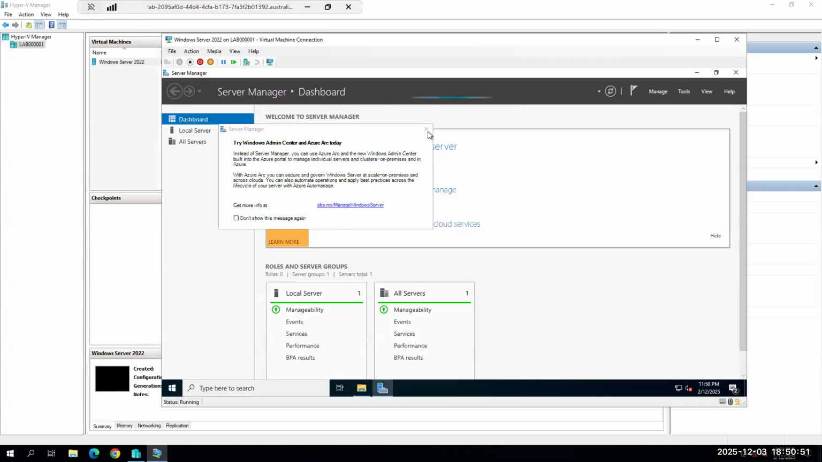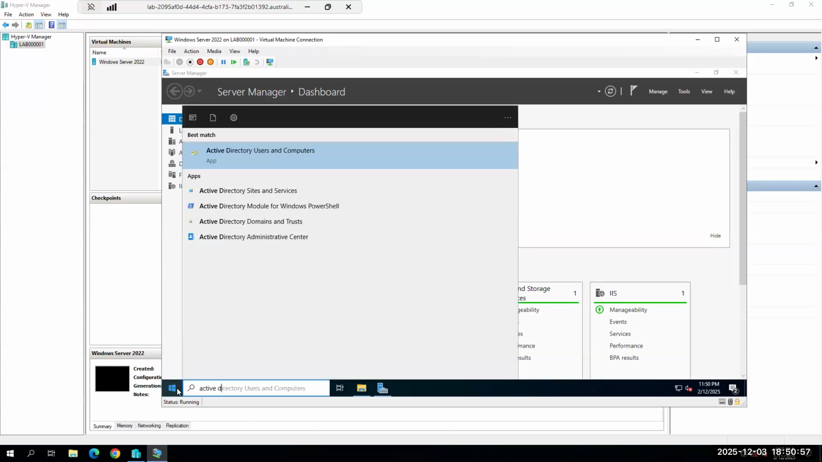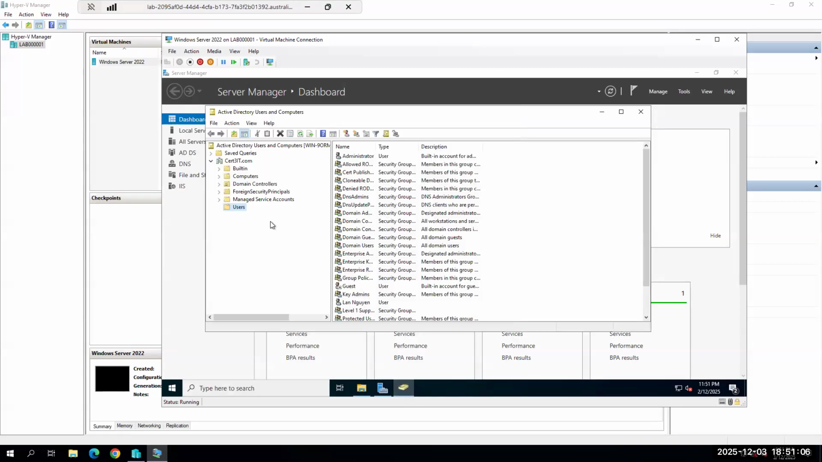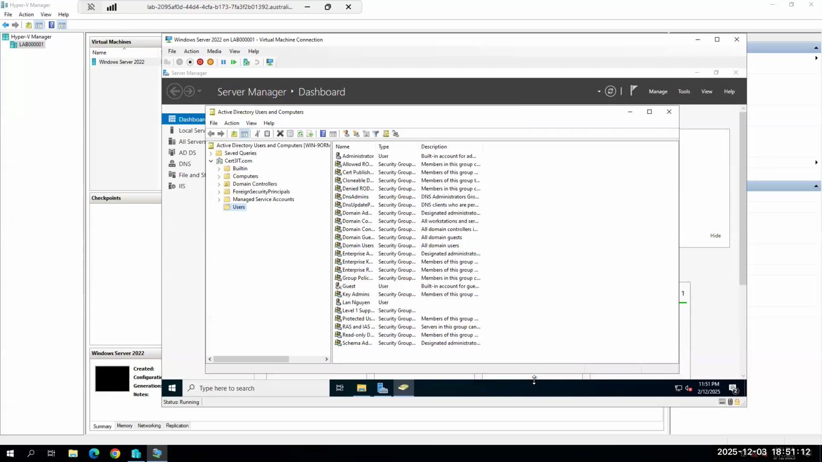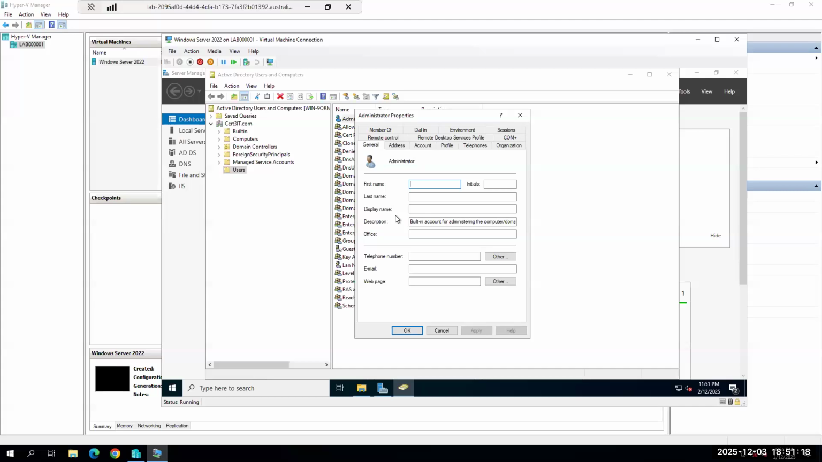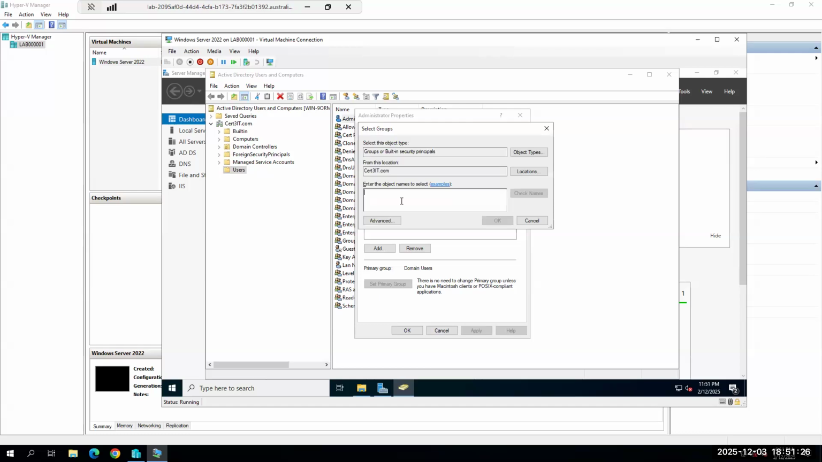So one more time, please go to the Active Directory users and computers. Then here, users. Okay, so administrator is on the top. In member of, click add. And here type backup, just type back. And check name. Okay, backup operator.